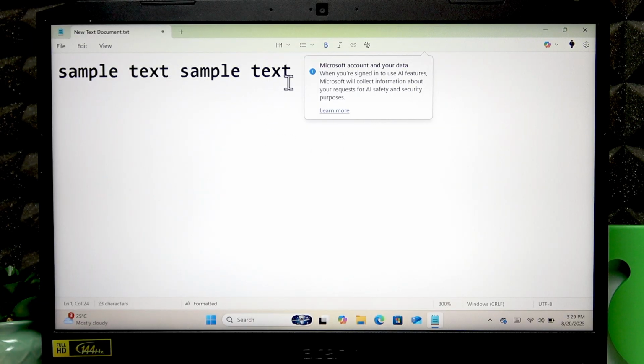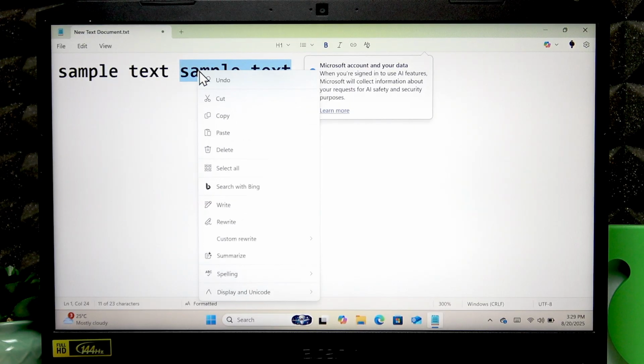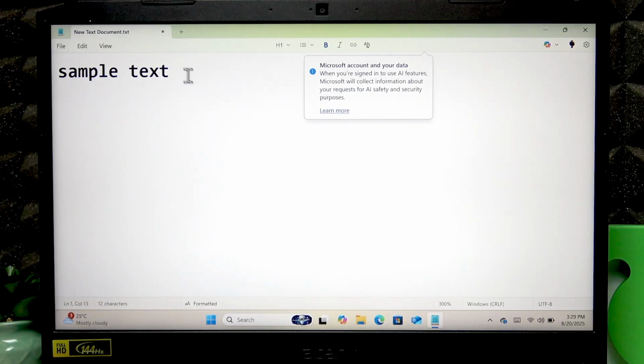You can also cut the text out by selecting it and either right clicking it and selecting cut or using Ctrl X combination of keys. And then Ctrl V again to paste it.